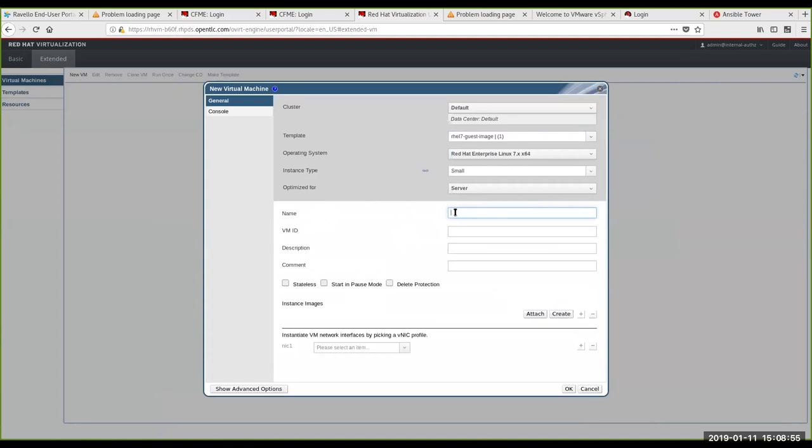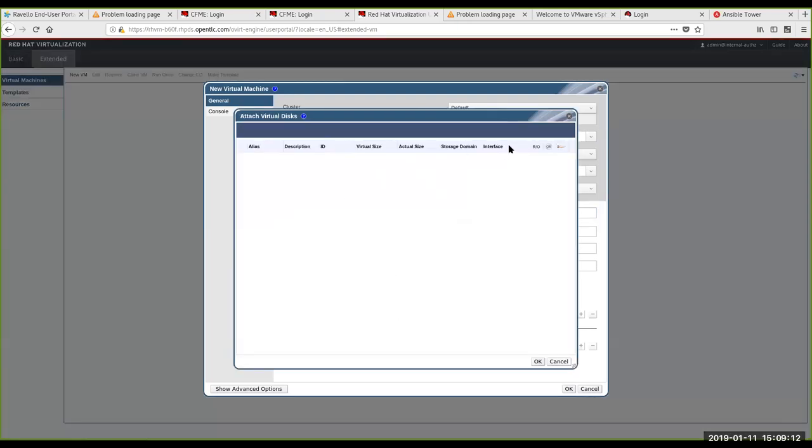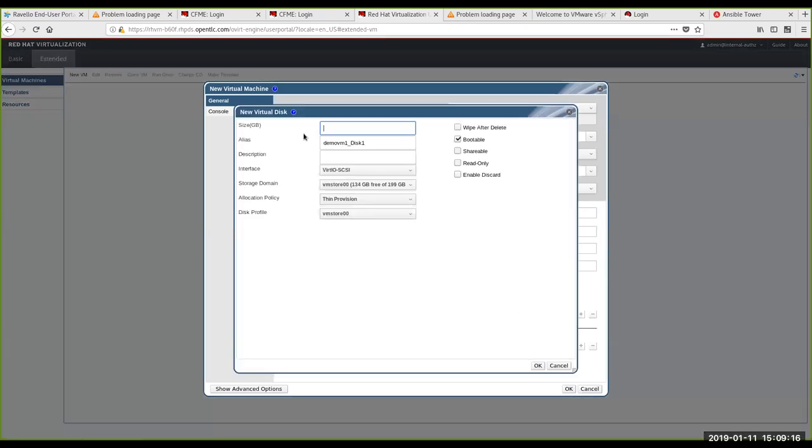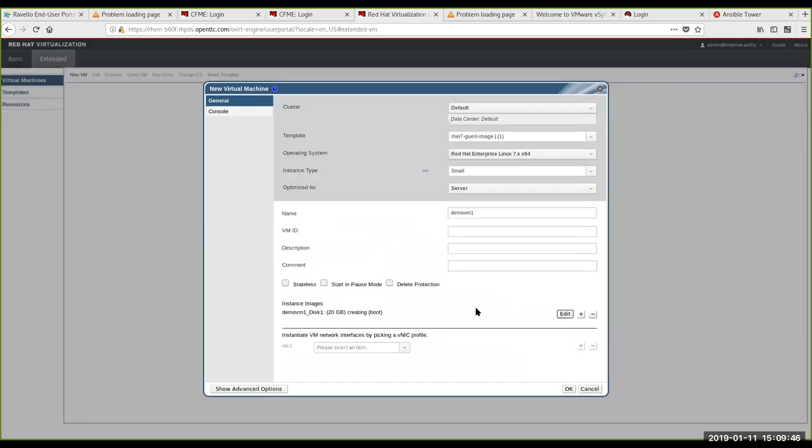And I'm providing the name of the VM, demo VM1. Okay, and attach image. Before attaching an image, we have to create a virtual disk. I'm providing a disk size of 20 GB. This is the storage domain where I need to provision the VM, and it has to be thin provision. You have to select bootable, because without it, it won't create a bootable device. And we need to add the NIC. The NIC is the management network. And click OK.